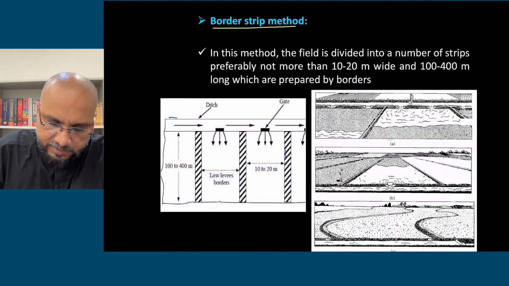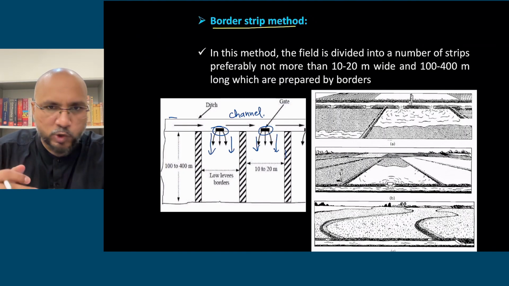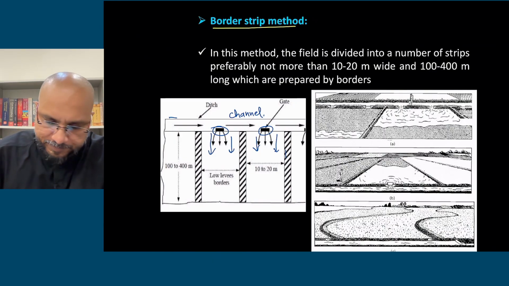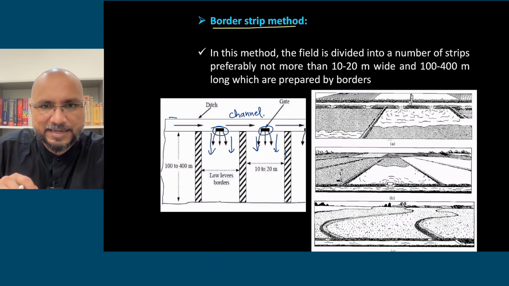So this is your channel and ditch. So here you will open the bund, so water will enter into the strip, gravity से it will be distributed. Now you have to maintain a sufficient slope, otherwise water will not move quickly. And second thing is, the gradient should not be there sideways.